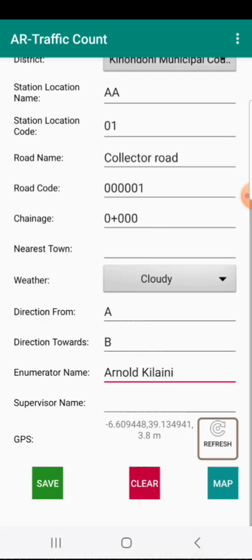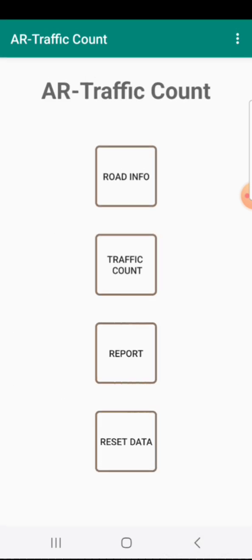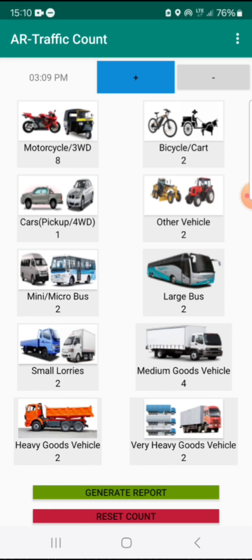Then there is clear, if you want to clear the data, then save. Because I'm showing you how to use this app, I'll click on save. The message box will appear, data saved successfully. So here you're good to go with other bottom line procedures. So going to traffic count, this is the main interesting part.